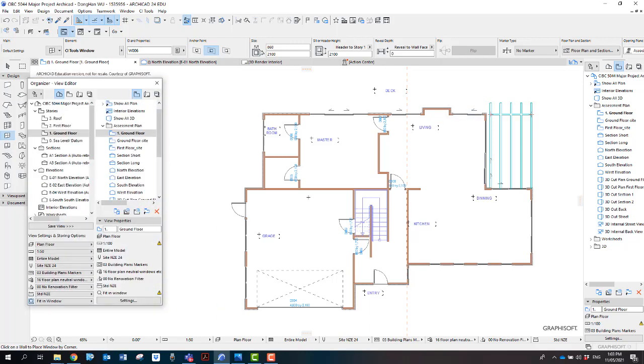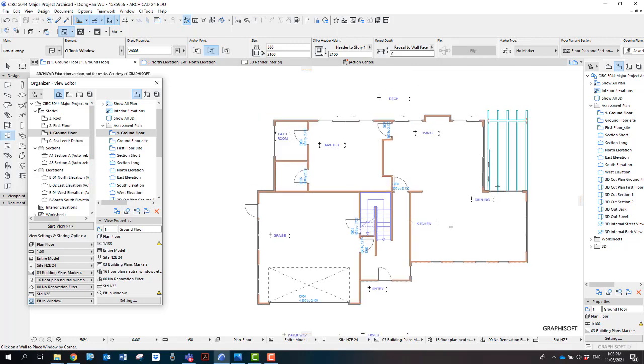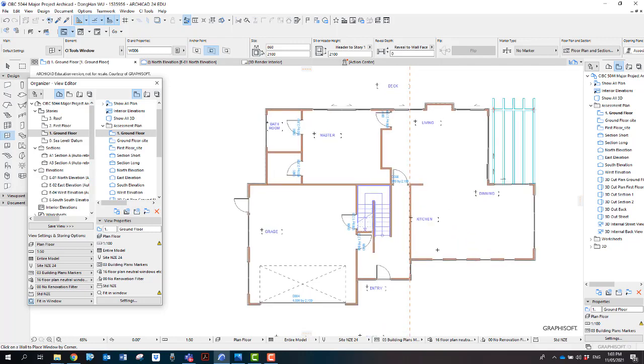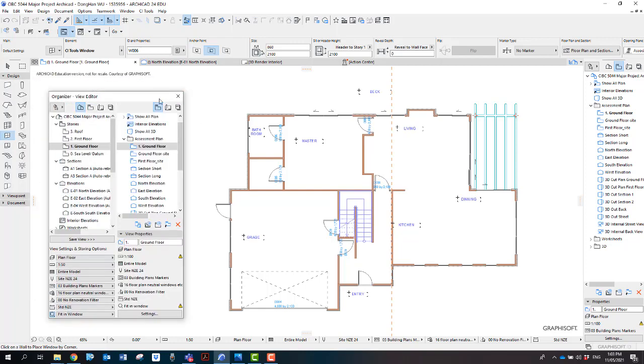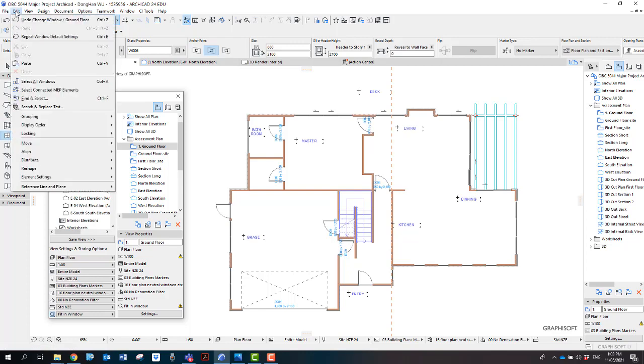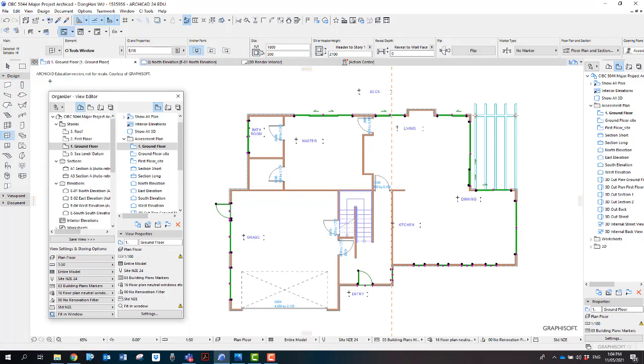But we actually do want to see markers, so I just turned that off because I want you guys to be aware of how you can fix that if you can't see these markers on your own project. So let's go back and put them in. I'm going to go to the window tool, go to edit, select all windows.